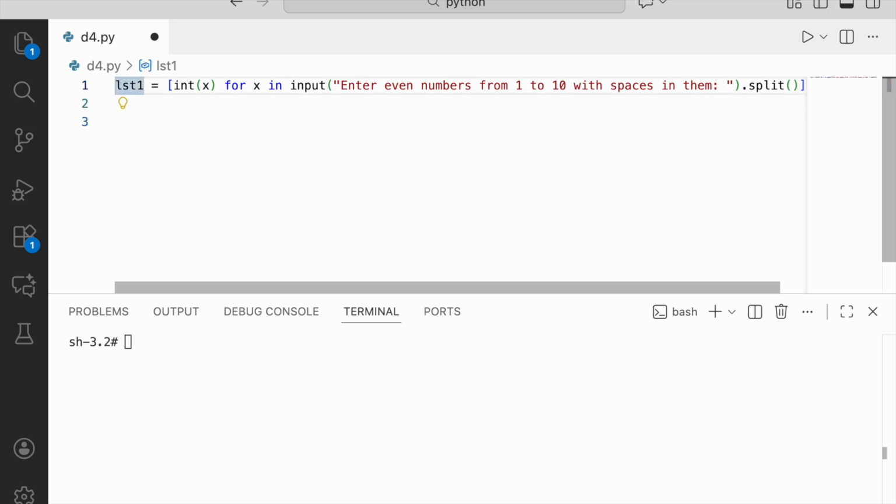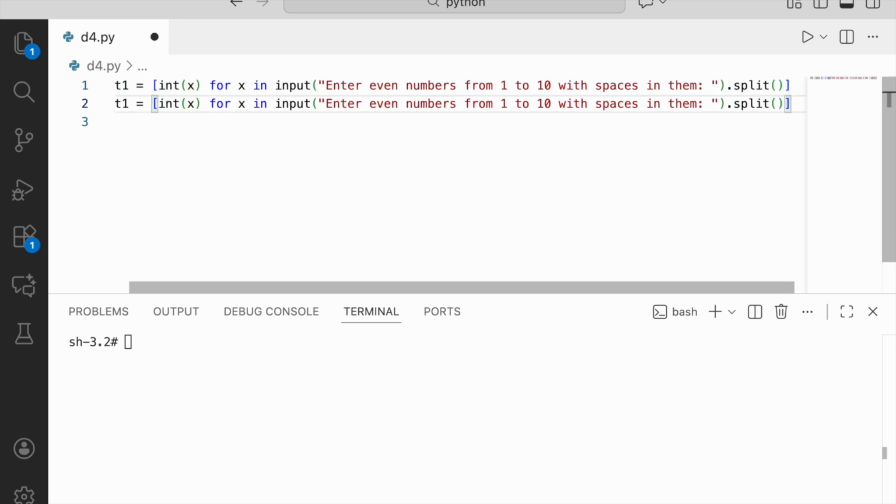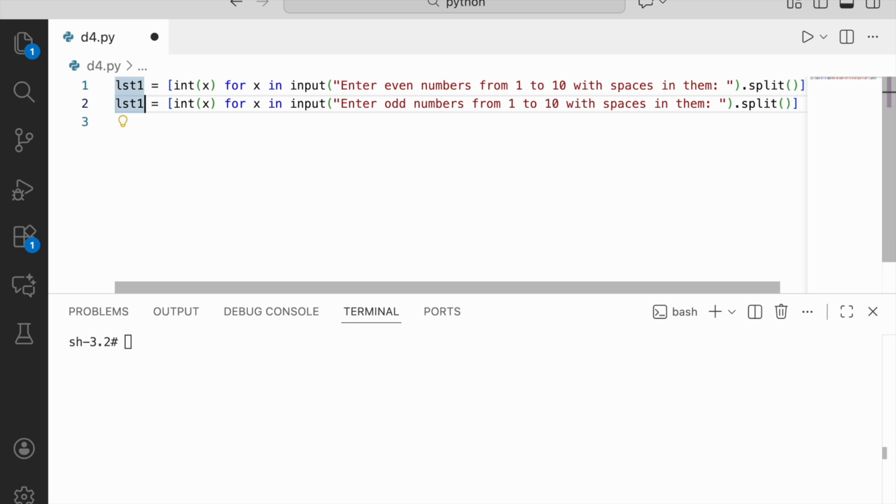Similarly, I will copy this and paste it again, and instead of even numbers, now I want odd numbers. Please ignore the background noises, I cannot control them. So I have my list 1, I have my list 2. Hopefully this is clearer.